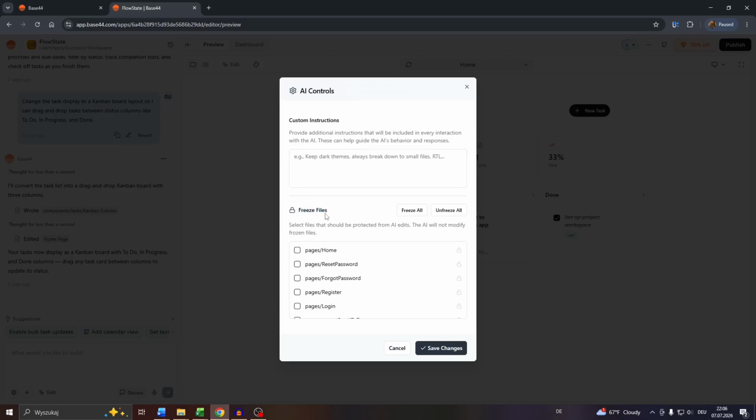Freeze files. So you can freeze all files at once by clicking into this button, all of them inside your project, as you can see, like the file for your home section, for various forms, layouts, and so on and so forth, icons, tasks, parts of your app will be locked, and you can unlock all of them by clicking into this button or click into the checkbox to protect them or selected files. And that's it. Click into Save Changes here.